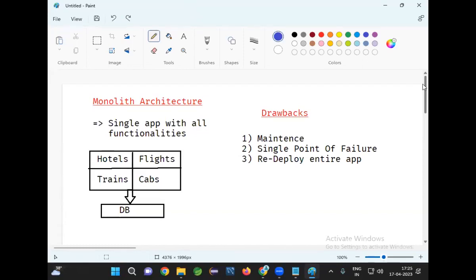If I make a small change, that will affect some other functionality because it is a single project. Single point of failure. If there is a bug in the hotel booking, the whole project is going to be down and we need to redeploy the entire application. What is the meaning of redeploying the entire application? If you make a small change, the whole project should be compiled, packaged, and redeployed.